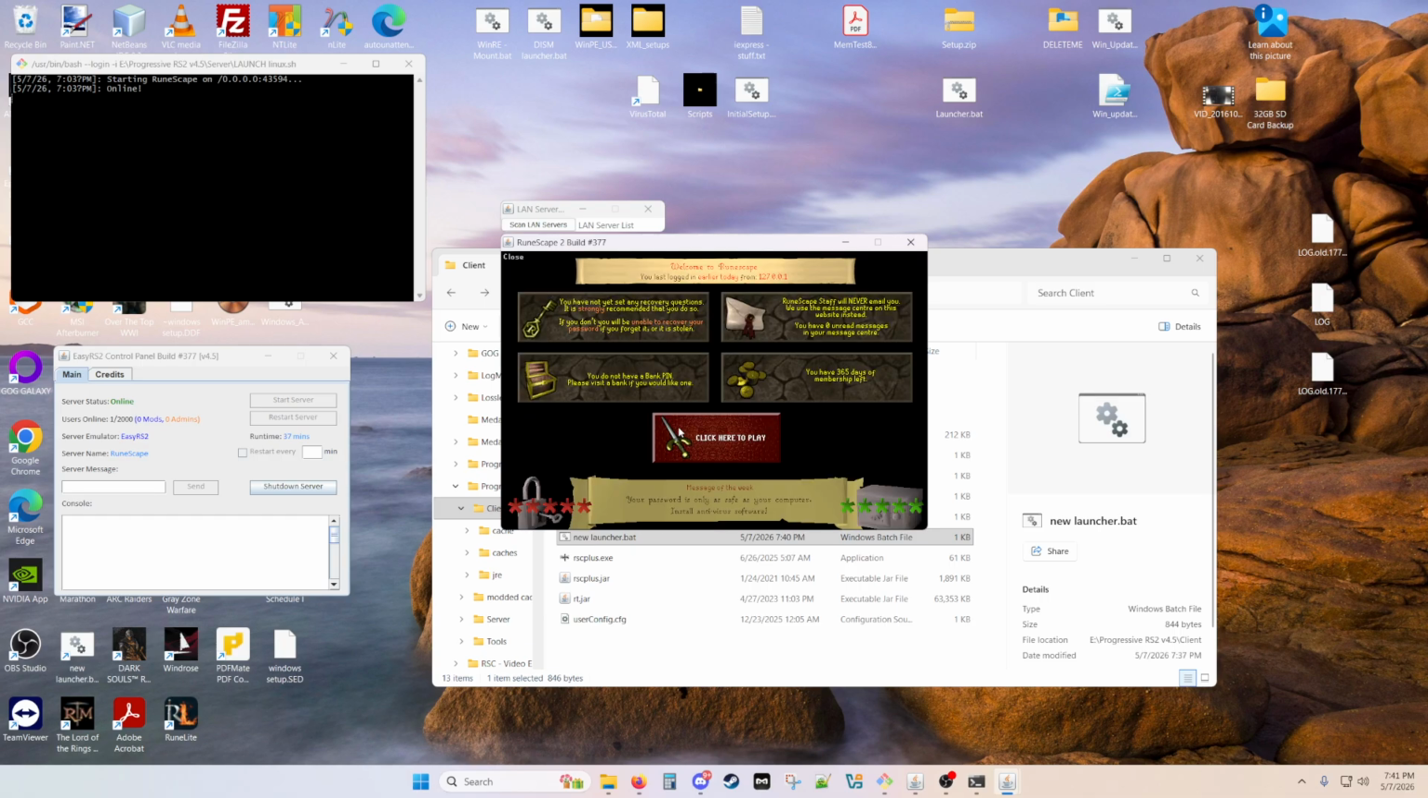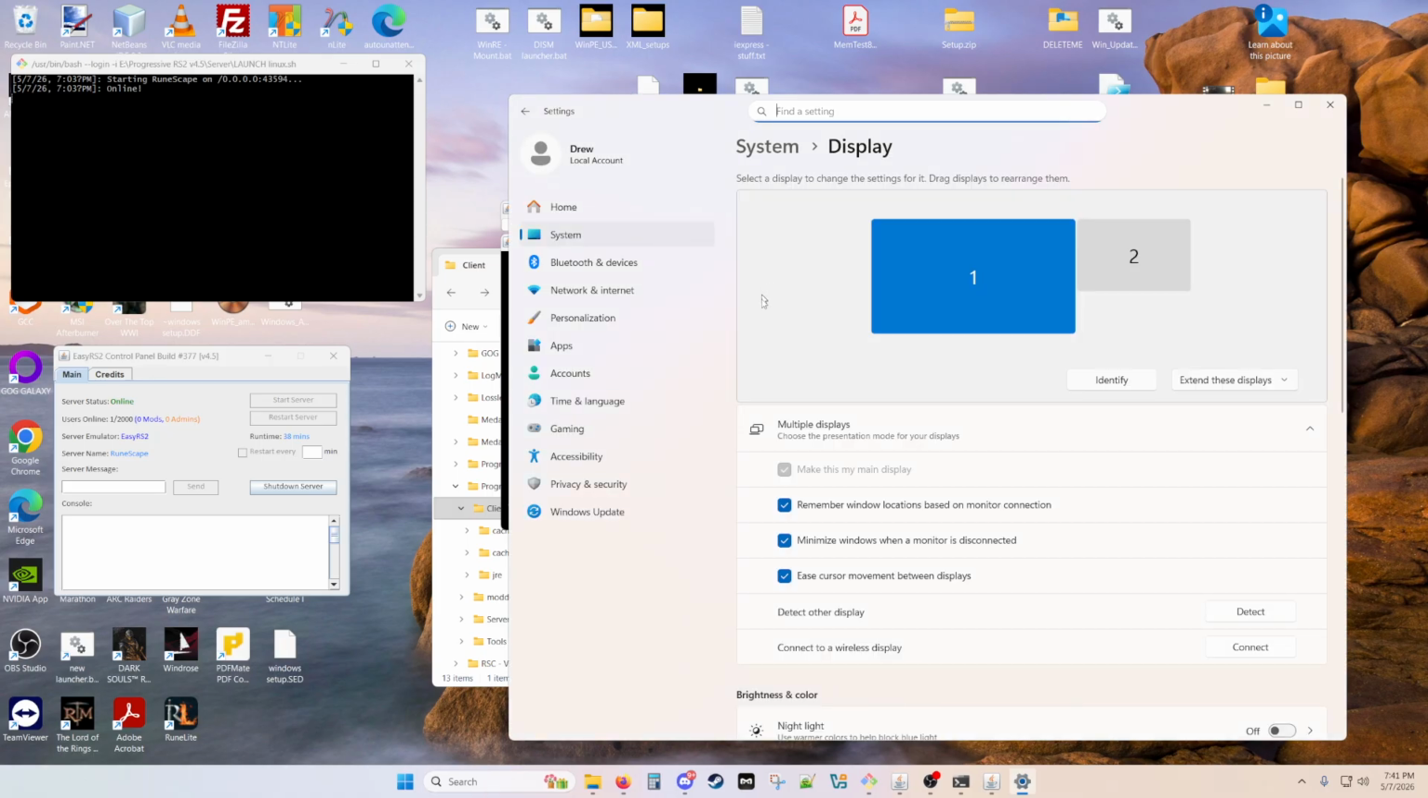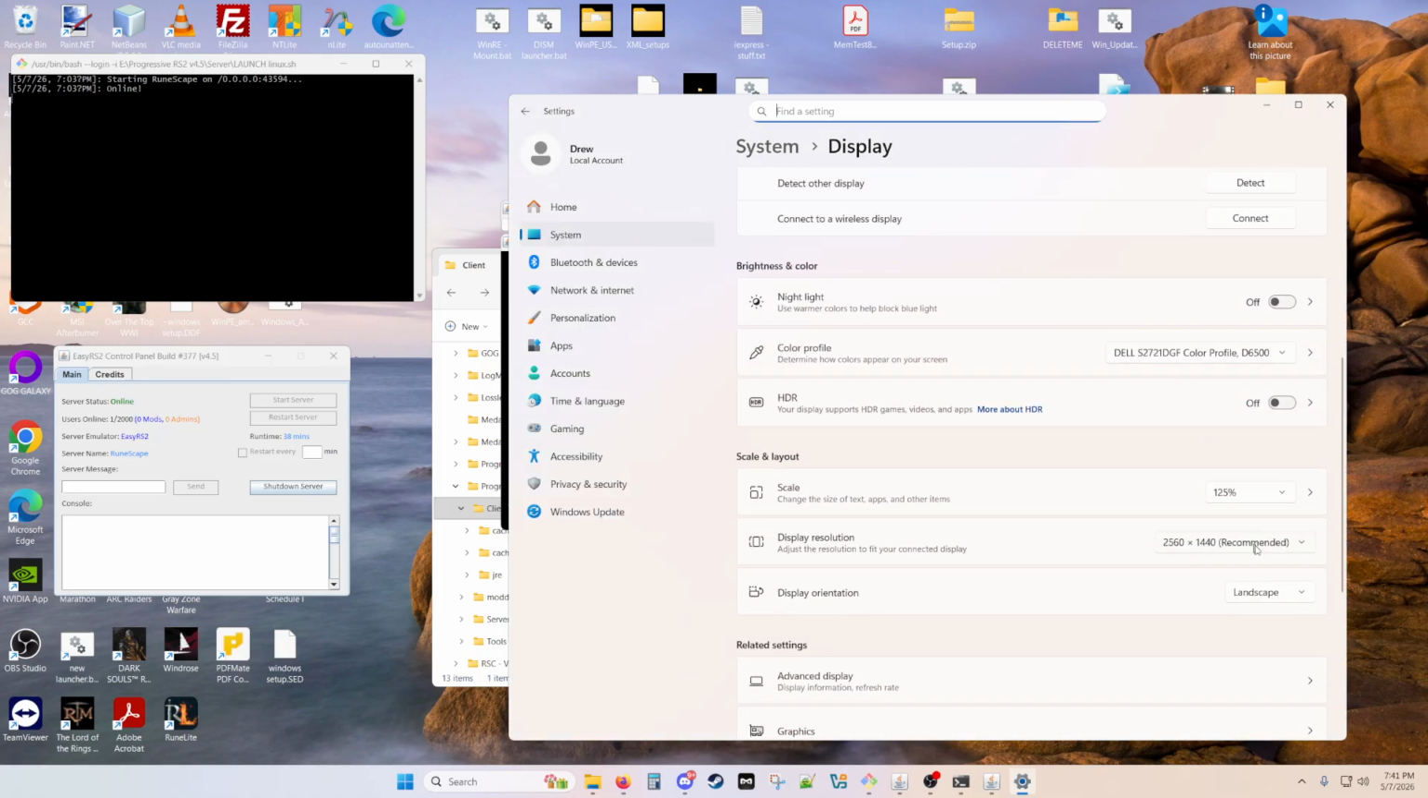The actual, and I don't know why this has been happening, it's been happening on all of my Java stuff. The window itself is really small. I don't know how to fix that. I don't know if there's a fix. Let's see if changing my display settings helps.